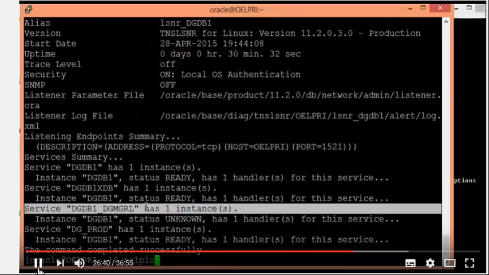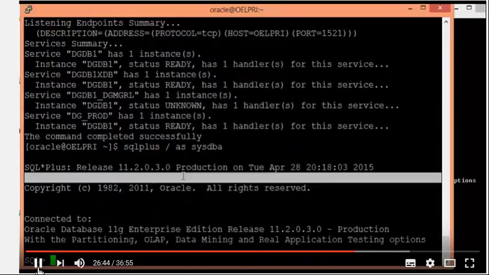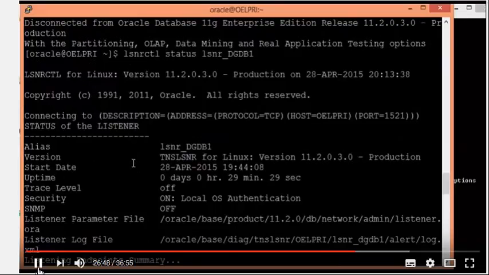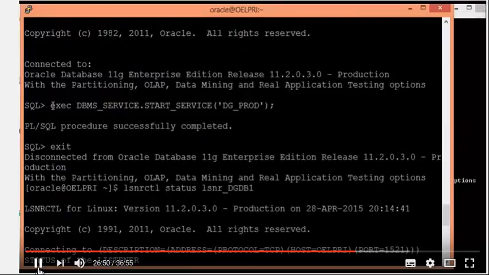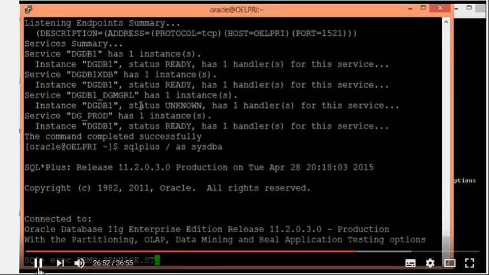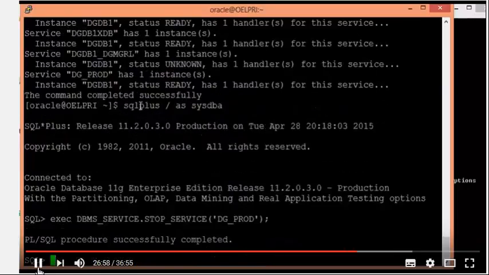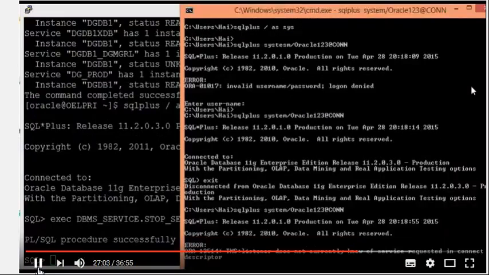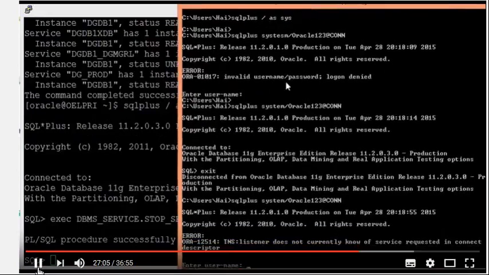But now if you connect to the database and stop the service, for example like this, instead of starting the service, you just stop it. And now if you try to connect from the application server again, you will see that there is an error here. What is that? Listener does not know the service requested in the connect identifier.